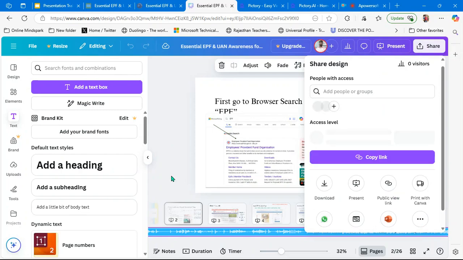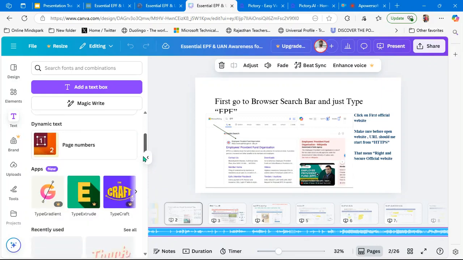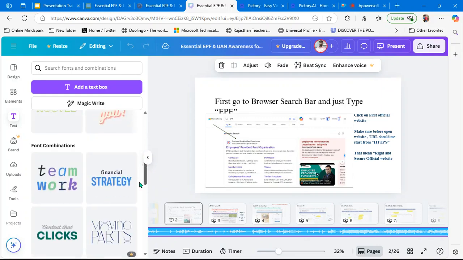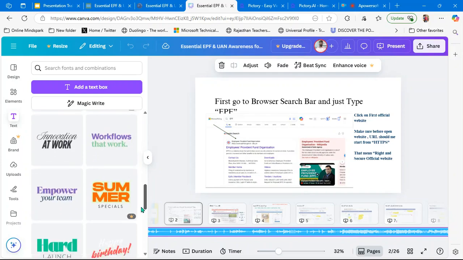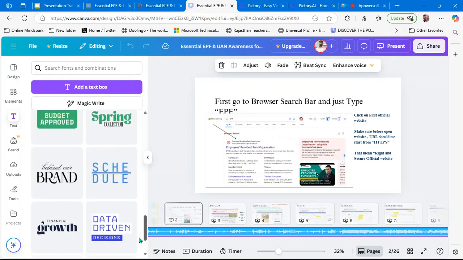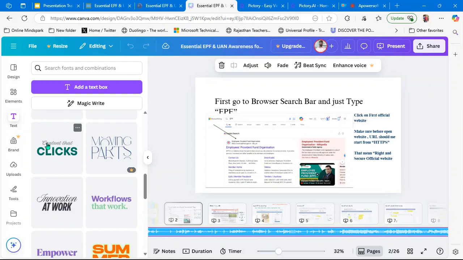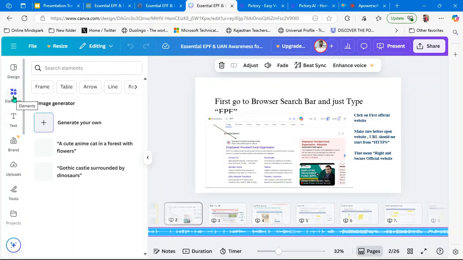Now here you can see the text option. So headings, subheadings, a little bit. You can add the page number. So these kinds of things make your presentation more interactive, right? And these are things where you can change the color according to you. Okay, I will show the elements.